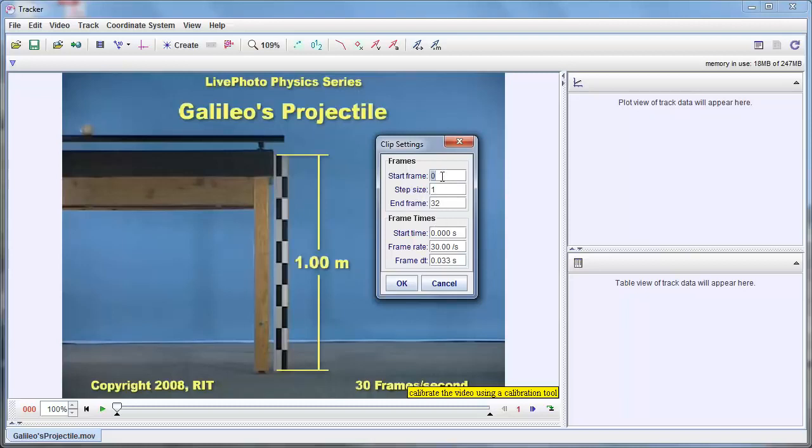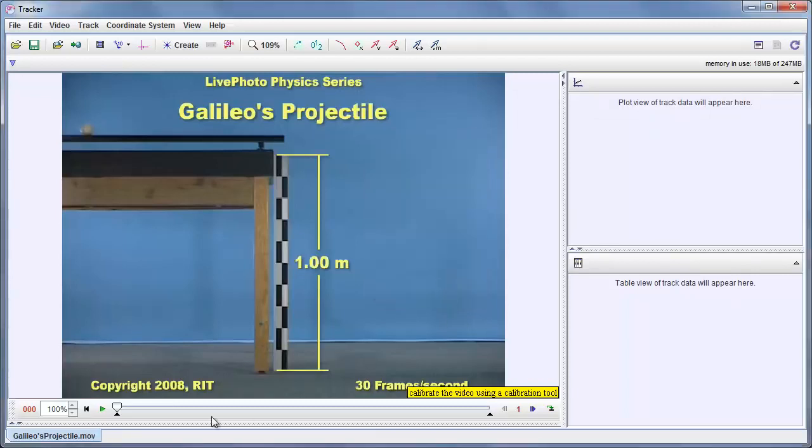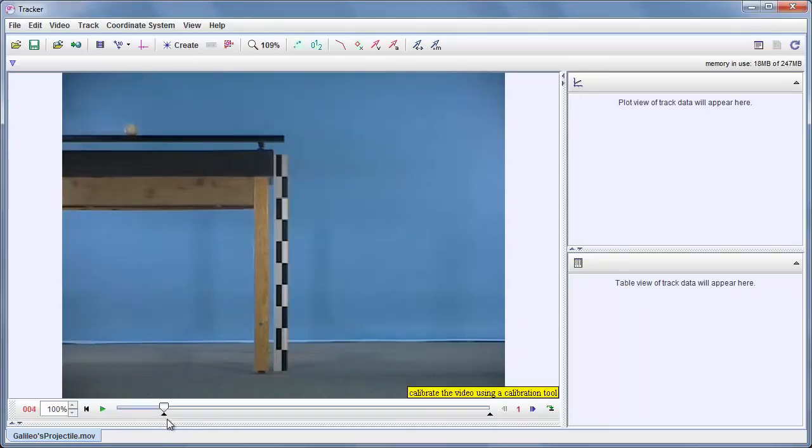I could put in the numbers right here directly, but instead I'm going to cancel this and show you that there's another way. Down here you see the little black arrows at one end and the other of this scrubber bar, and if I hold the mouse over there, it says start frame. I can drag that. If I click and drag, I'm watching the ball move across the table, and right there it's finally in the air and it becomes a projectile. That's where I'm going to start keeping track of the motion of the ball.